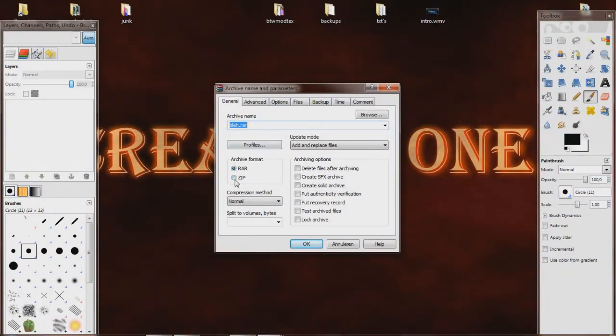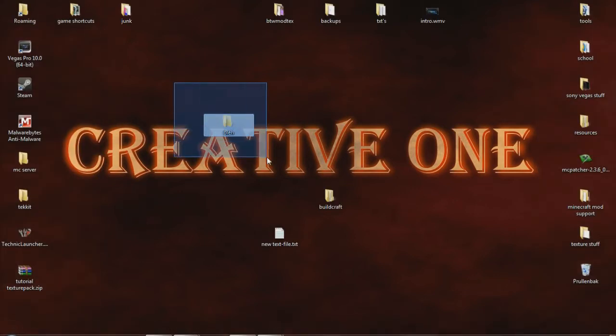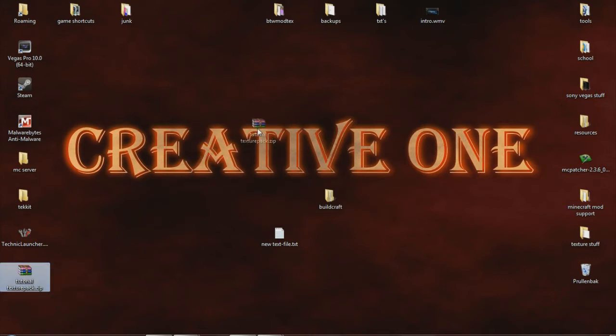So you're gonna want to click zip, and then enter the name of your texture pack here. That's gonna create a zip file with the name of the texture pack. I'll just call this one tutorial texture pack and press OK. And you can delete this useless folder now, and this is gonna be your texture pack.